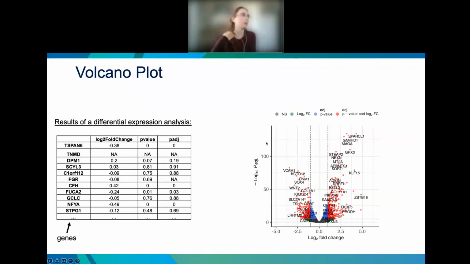So here I'm showing on the left the results of a differential expression analysis. Maybe we have some gene names as row names. We have our log2 fold change that we calculated. We have our p-value and our adjusted p-value columns. So in a volcano plot, we're able to visualize each dot as a different gene, and we can break down our data set by genes that did not pass our adjusted p-value cutoff, whatever we set that as.